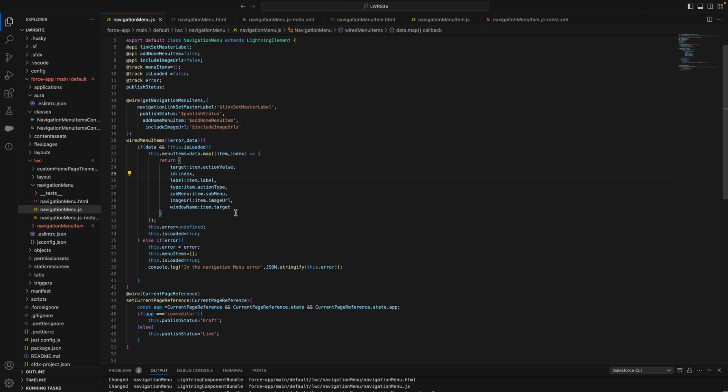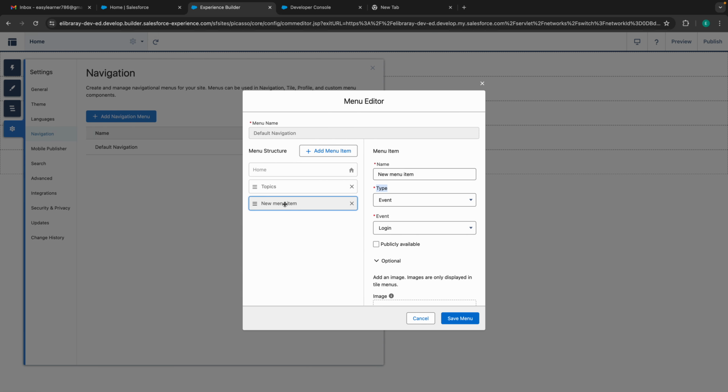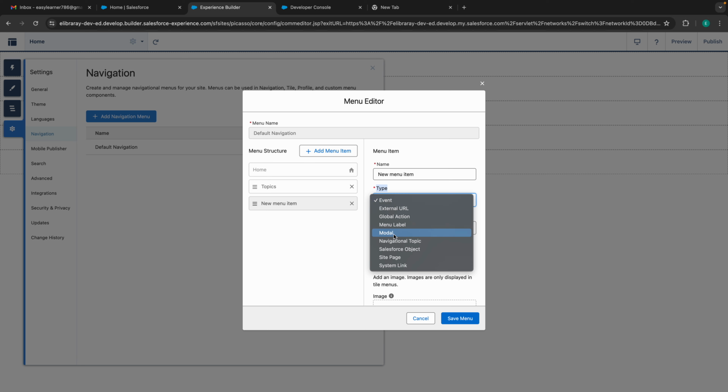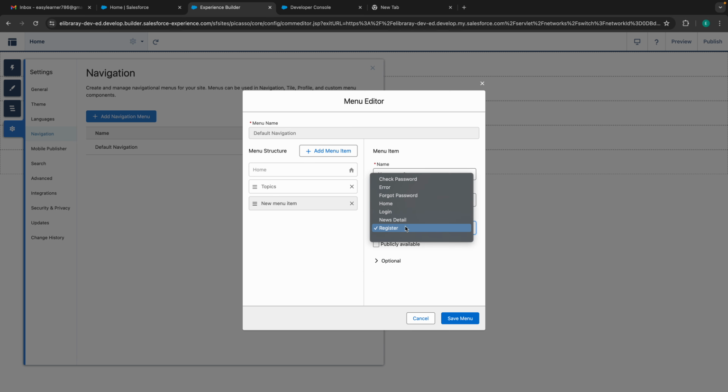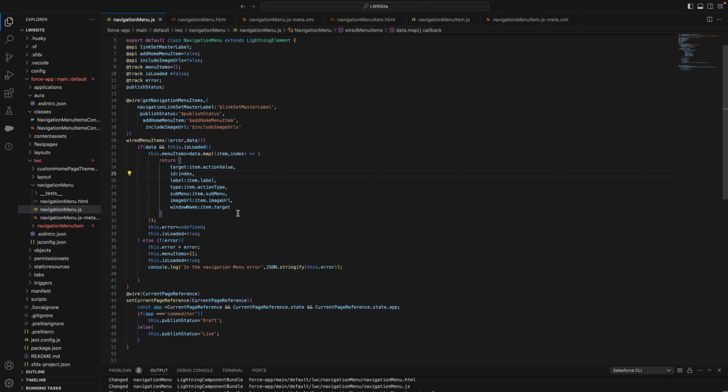So window name is nothing but the item to target. That means whether it is referring to a particular page. For example, I have added this new menu item and I put it as site page, and then I will refer it to the forgot password page. Now the target of this page will be the forgot password page. So that is what it is referring to here.